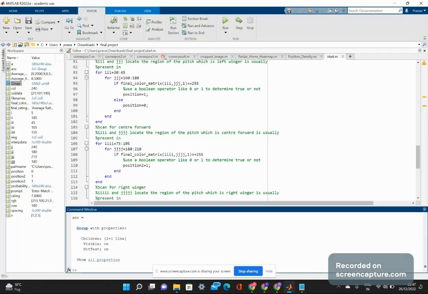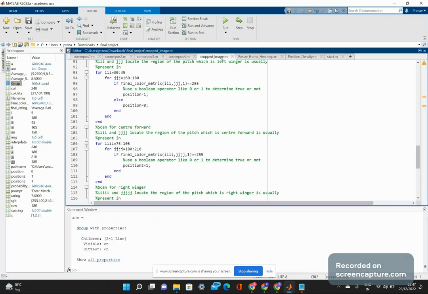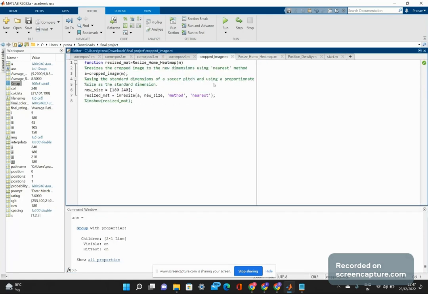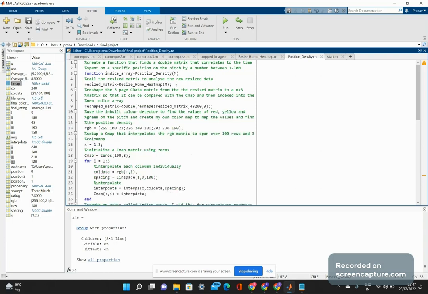For this code, I've used 5 functions, which is corner one, corner two, corner three, corner four, to identify the corners of my screenshot. I then crop my image using the imcrop function, and then I resize my image to the standard dimensions of a football pitch, which is 180 by 240. I then try and find the position density using a position density function, which I've created, and I set up my own color map by using data tips from the inbuilt MATLAB toolbox.